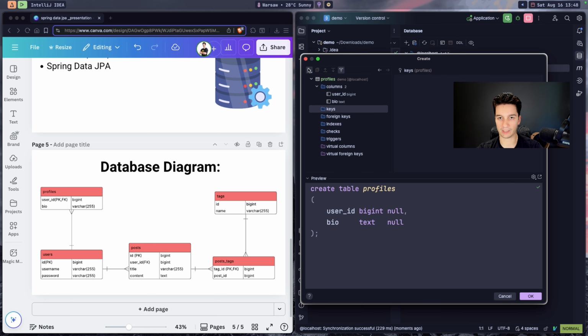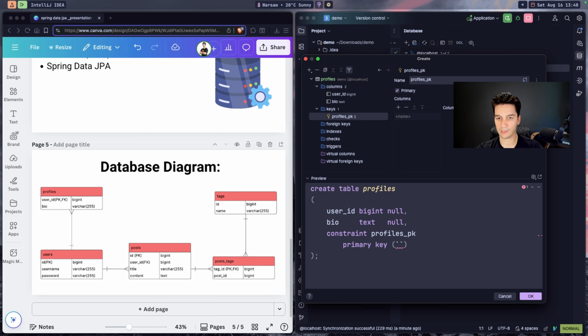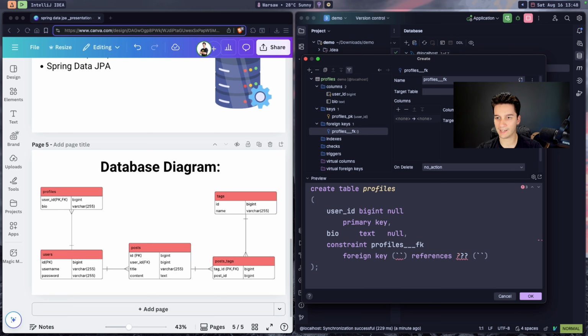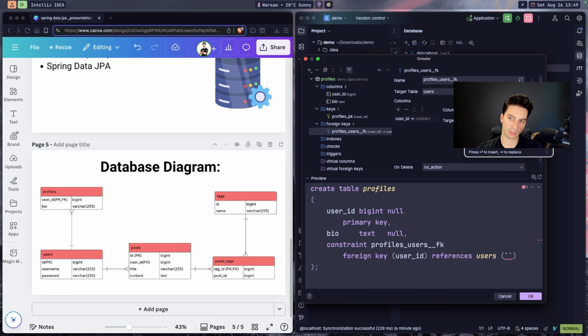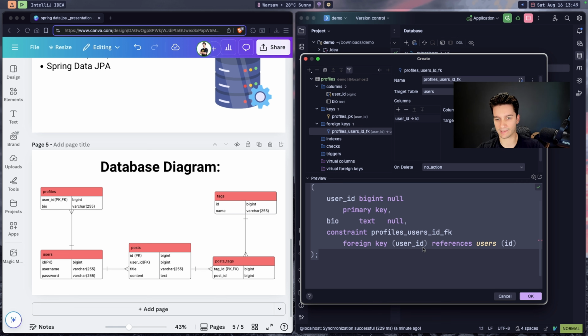Okay, so let's create key, primary key, and it will be our user ID. Okay, and also foreign key, columns, and column name user ID. Target is the users table, and here we set the target name ID. So basically to be the ID from the user. Okay, this is our profiles table.